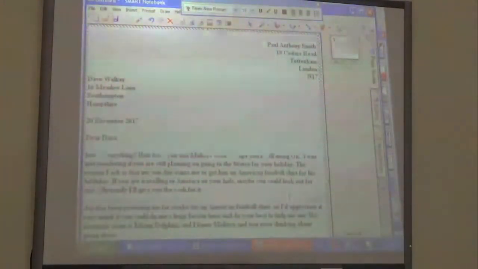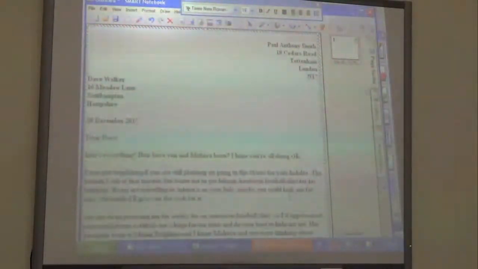We could, if we wanted to, just have that as our opening. Dear Dave, how's everything? How have you and Melissa been? I hope you're all doing okay. So this could be our opening line, in fact. Then we can have our first paragraph, the reason why I'm writing. Then we had our second paragraph. We've got our main name and address, that's the name and the address of the writer. Then over here we've got the name of the person we're sending our informal letter to. We have the date.